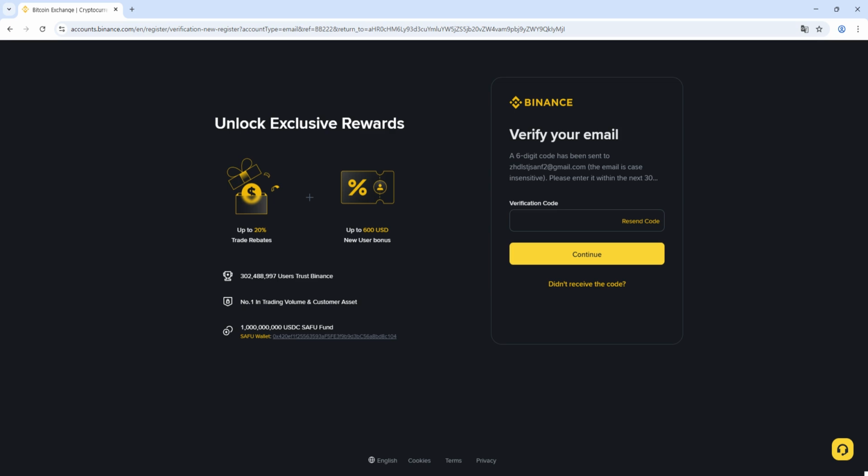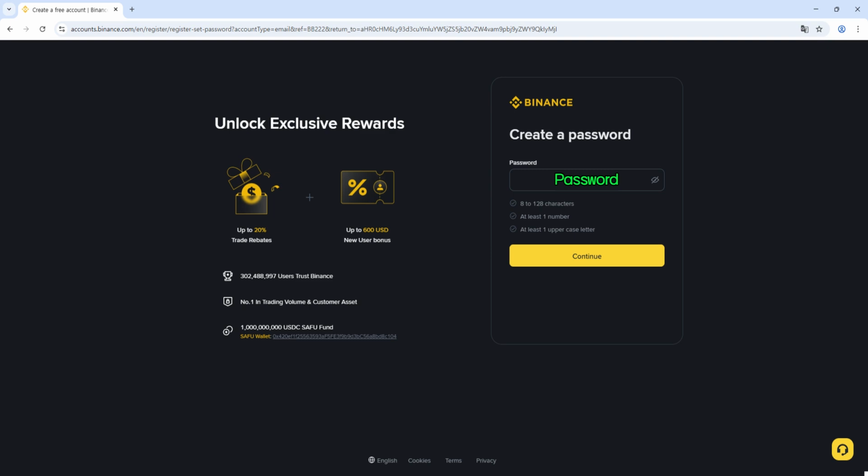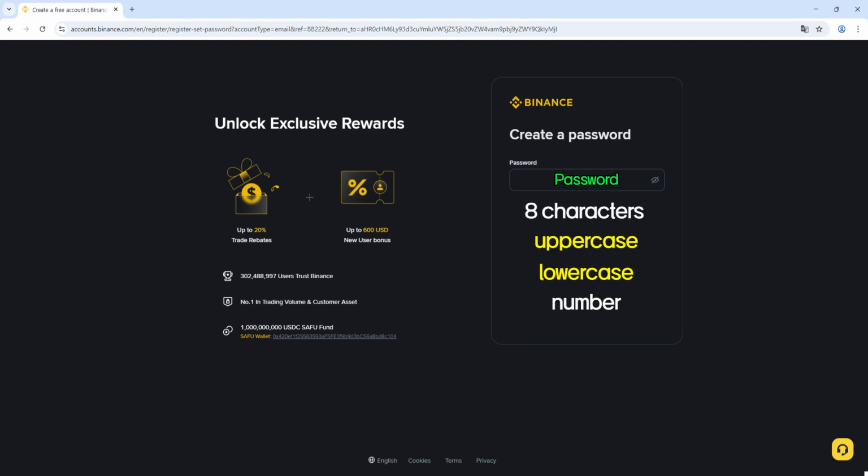Once this step is wrapped up, a verification code will be delivered to your email or phone. Type in the code you received to confirm your account. Now, come up with a secure password for your Binance account. Your password must be at least 8 characters long and contain uppercase letters, lowercase letters, and numbers.